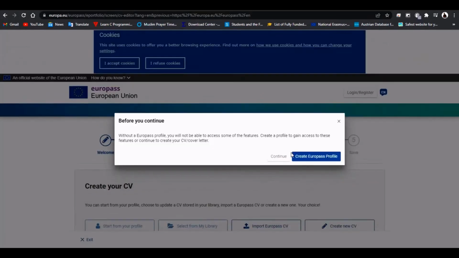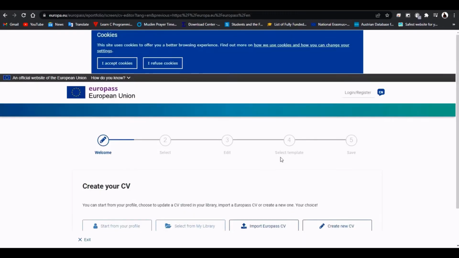As you see, I am currently on the website, so it takes a little bit of time to proceed. It says, without a Europass profile, you will not be able to access some of the features. Create a profile to gain access to these features, or continue to create your CV or cover letter. So before you use some of the services they render, you just have to create a profile. If you have a profile, you just have to click continue. In my case, I have a profile, so I just click continue.